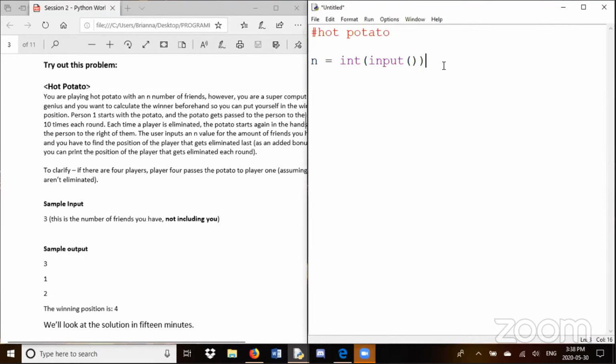All right, perfect. Okay. So we have our n, which is our integer input. And then we know that there's one extra person playing because that's you. We know that we need a for loop. Oh, wait, we need a while loop first. So while n is greater than 1, because this means that there's at least one person left playing. We should probably set up our list first. Okay, we're going to set up our list first.